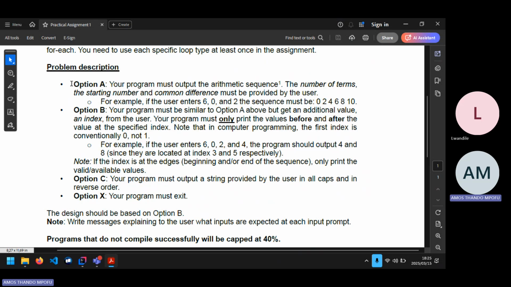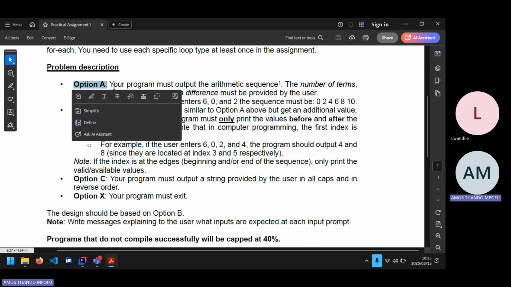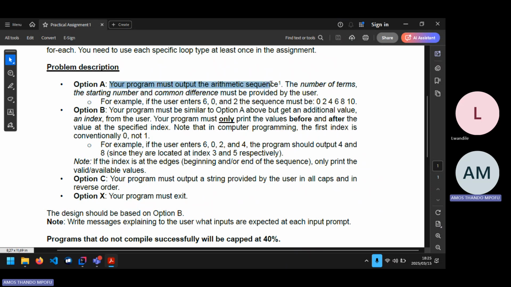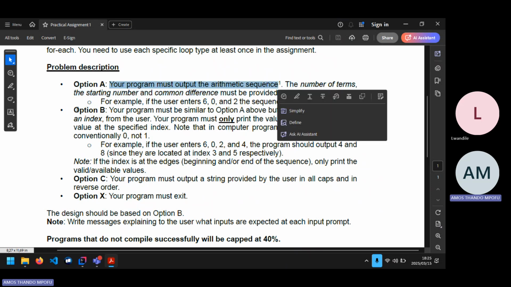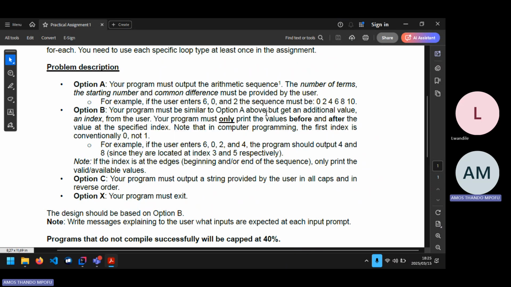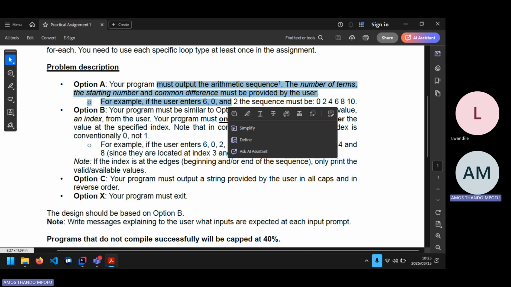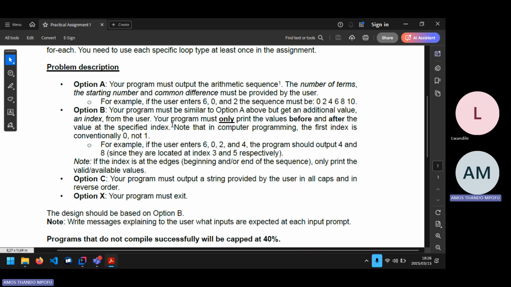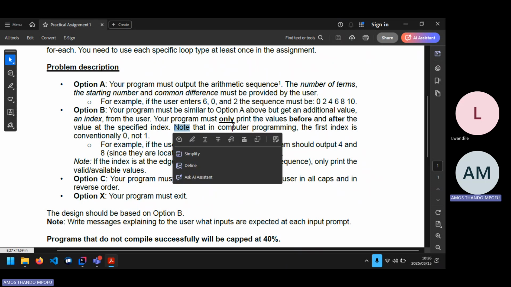So we have option A, where you're supposed to output the sequence. Then we have option B, where you still use the sequence formula, the formula that you use for outputting the sequence. Then you use that formula here to get a value before and after the index that the user has entered.